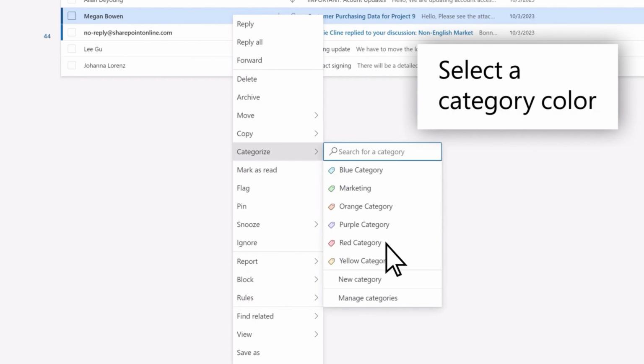You can also create a custom category by selecting Manage Categories. Categories apply to specific accounts, so be sure to have the account that you want selected.